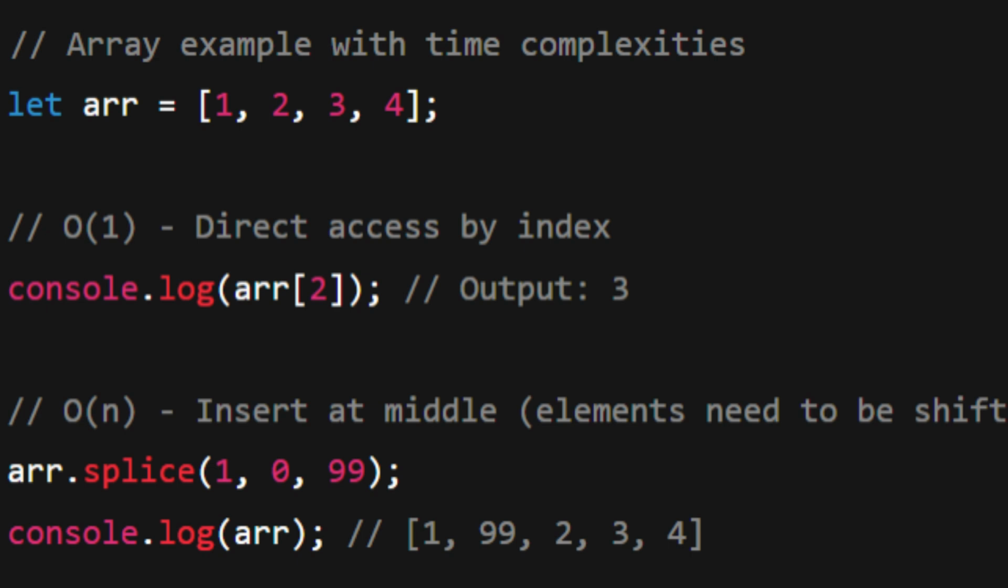Here, I'm creating an array with 4 numbers. Arrays store items in order. So index 2 means give me the third item, and it gives it instantly. That's O(1) as we talked before. So it's pretty simple and quick for time complexity.